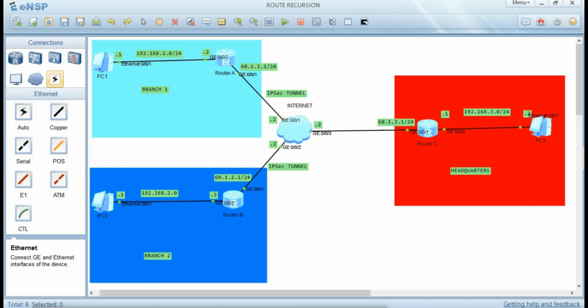By the end of this session, PC1 on branch 1 should be able to talk to PC3 at the company's headquarters. Also, PC2 on branch 2 should be able to ping PC3 on that other network. Again, the PCs on the branch side should also be able to ping each other. In this case, we are going to configure static routes on these routers to tell the next hop and also the outbound interfaces where we can forward our traffic. So let's begin.